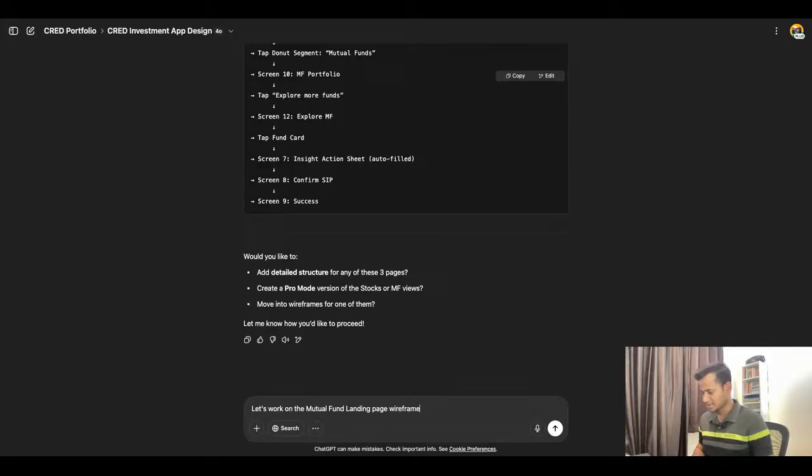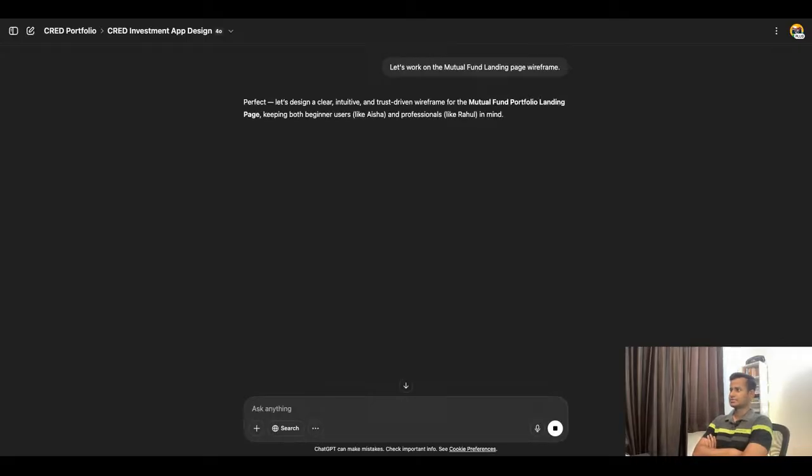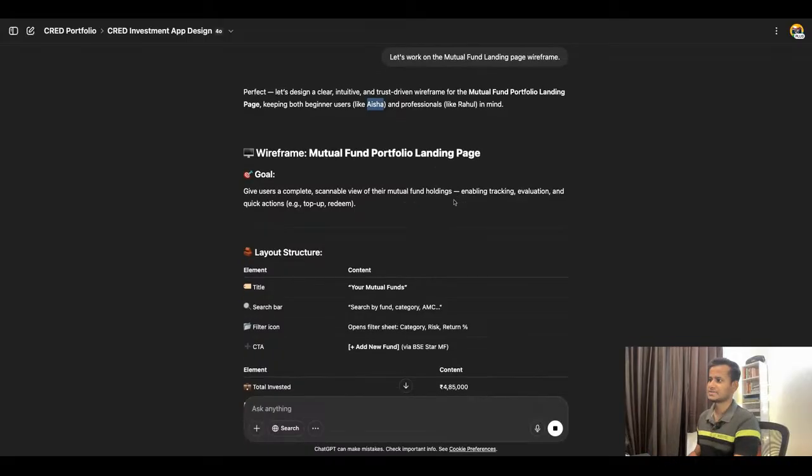Wireframe. I just want to give a simple prompt like, let's work on the mutual fund landing page wireframe. Let's see what ChatGPT comes up with. If not that, we will use the O3 model after this. Perfect. Let's design a clear, intuitive, trust-building wireframe for the mutual fund portfolio landing page. Okay, it is a bit slow today. Something similar to Aisha and Rahul, keeping those professionals in mind. Title would be Your Mutual Funds.